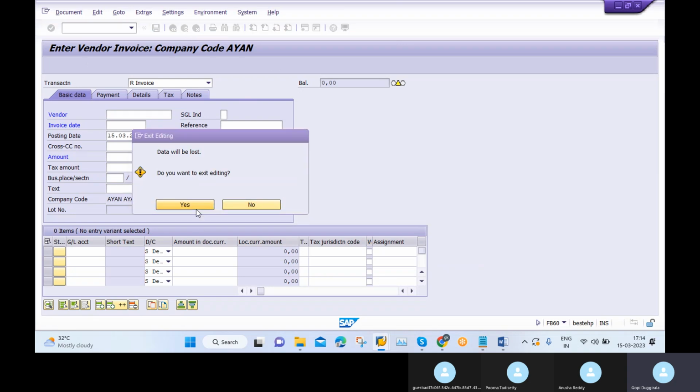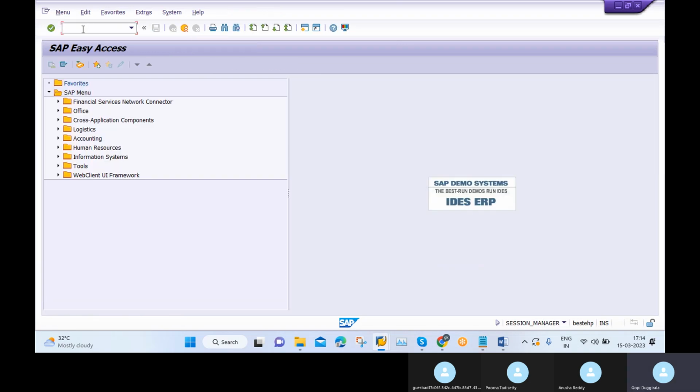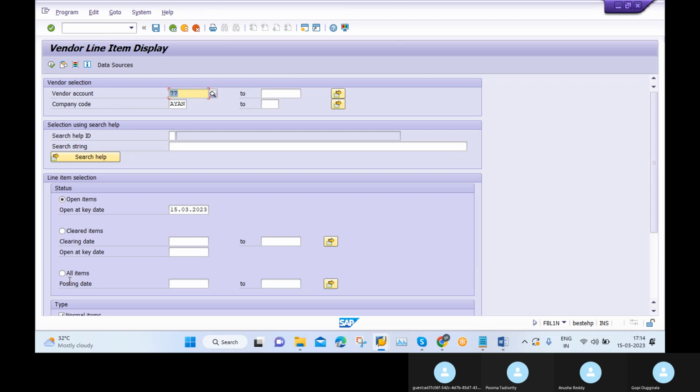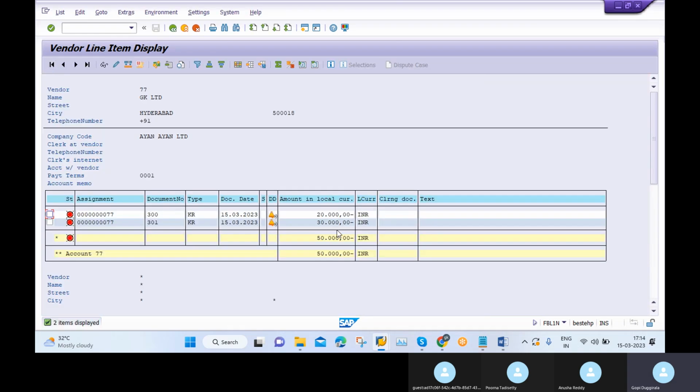Then we can cross check those balances by using FBL1N. I need to see open items. Here I need to see two things: one is the invoice amount 20,000 and the second invoice 30,000. So now I want to make my payment to the vendor for two invoices by using APP.